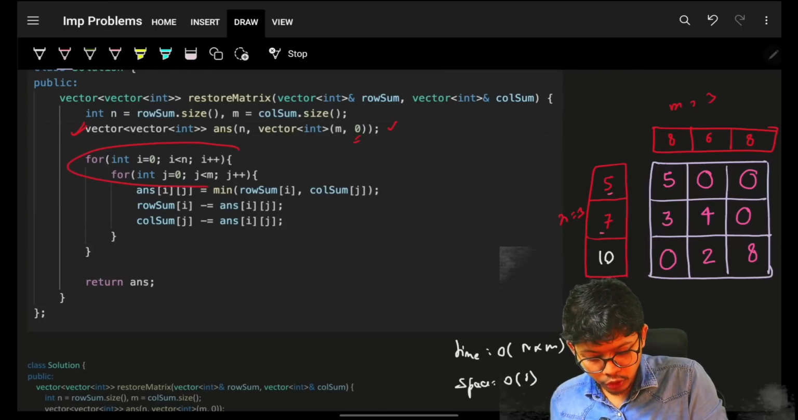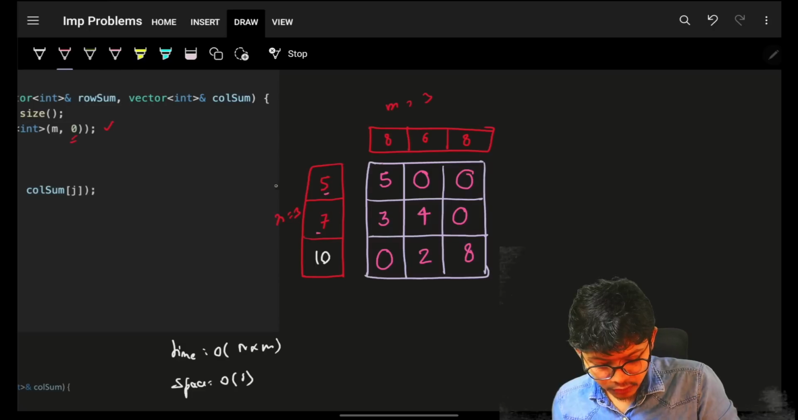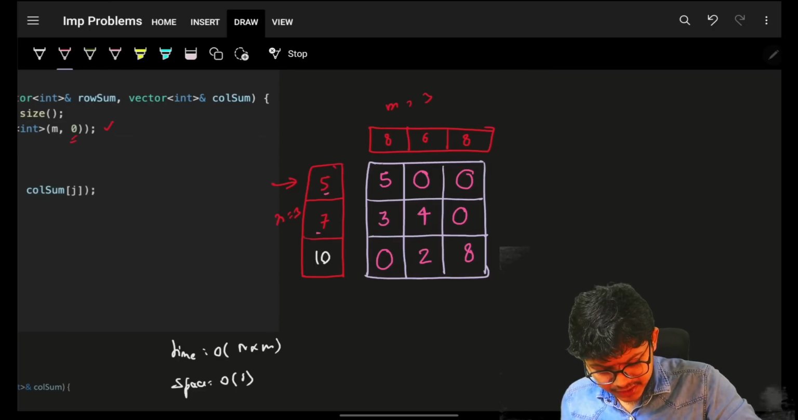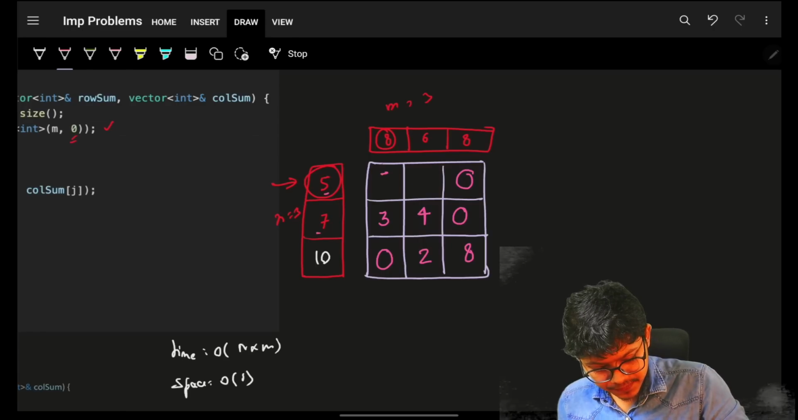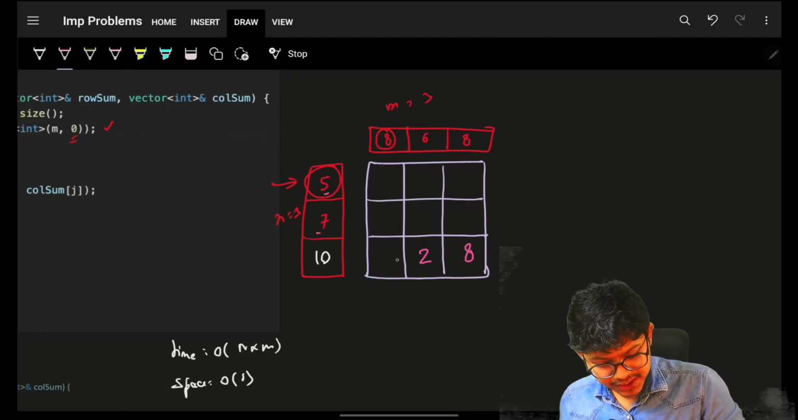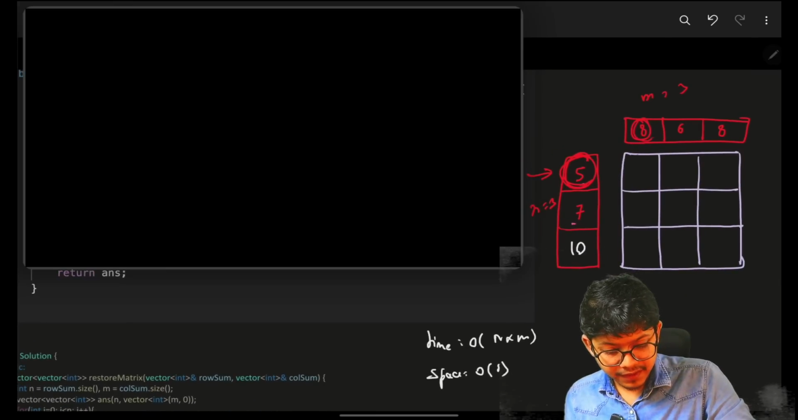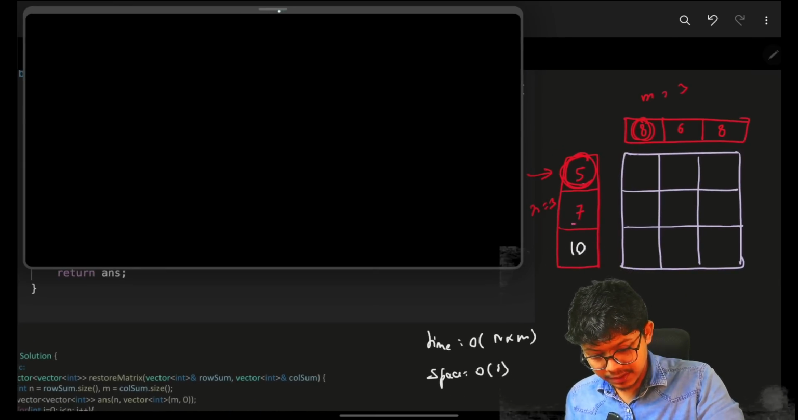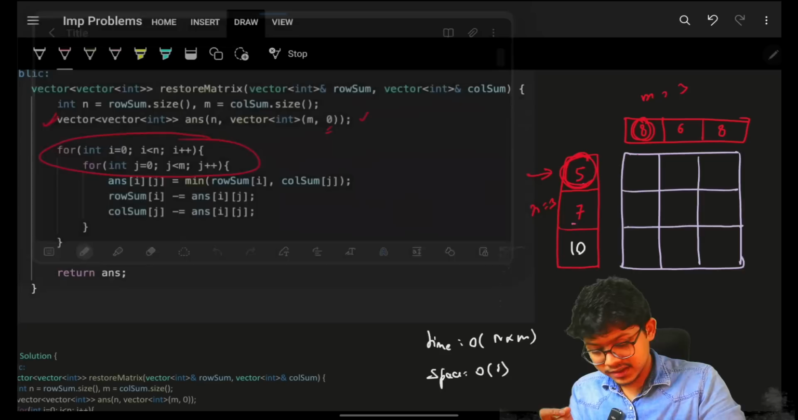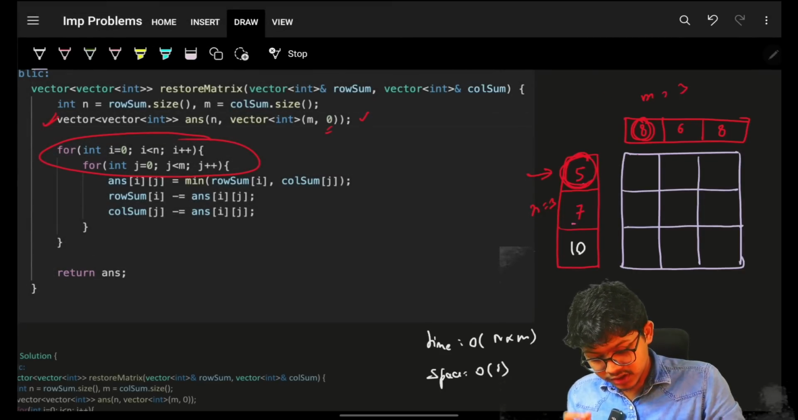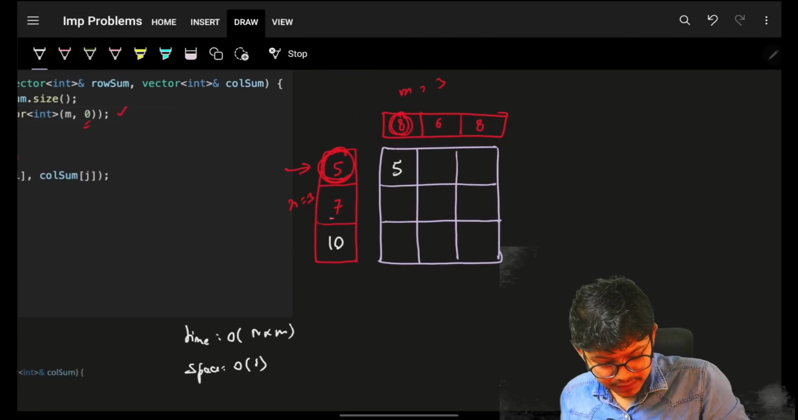Now I went on to all the rows and columns. So firstly I went on to the first row. I checked the minimum. Let's erase this. Then I checked the minimum between 5, then the minimum between 5 and 8. So the minimum will be, that's the thing I hid in this tablet. The minimum is 5 and 8. Okay, I have to place a 5 here.